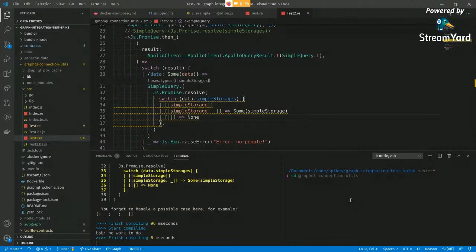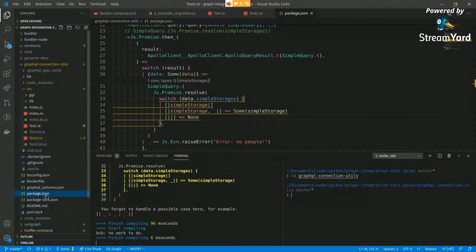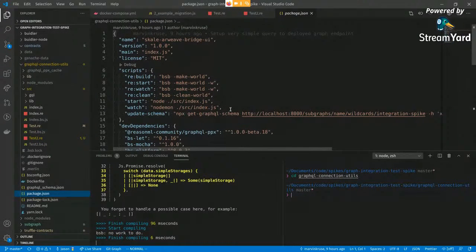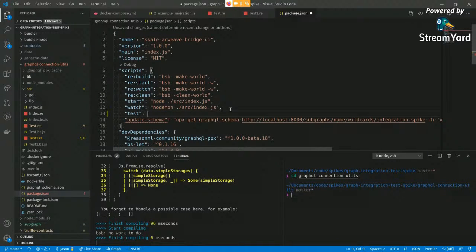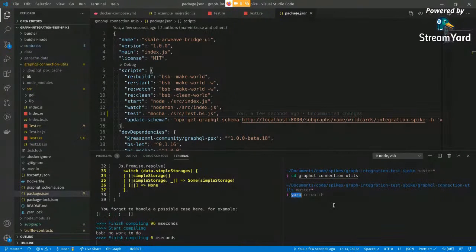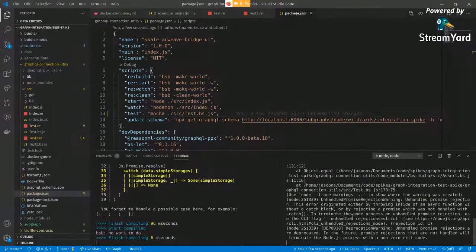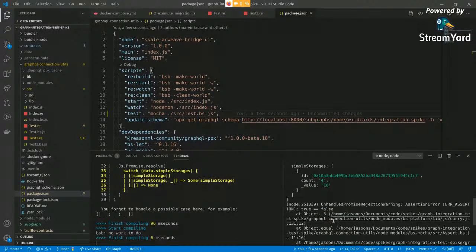So let's go into GraphQL connection utils and then run test. Let's actually make this a command. Test mocha source test.bs.js. Yarn test, and boom. Okay, so there's an assert error, but that's fine.